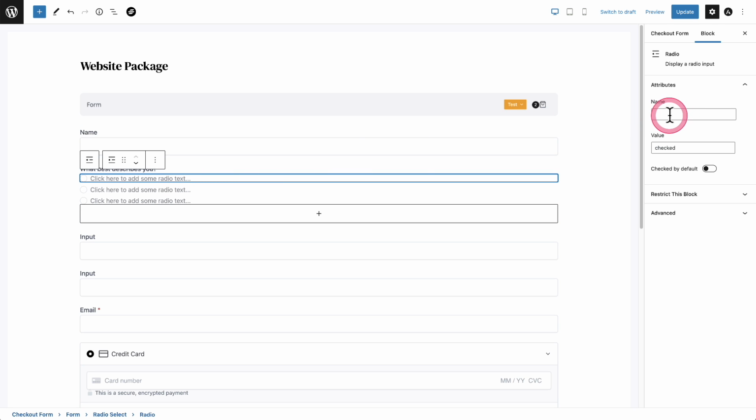I'll go over here to the right and I'll put something in there for the label. And I entered website creator. Now for the value, this is what's going to be stored with the order when someone checks this as their option. So it says checked. If someone was to select this option, in the order inside of the data, it would show website creator and then it will say checked. For me, I don't want to use the word checked. I'm going to say the word yes.